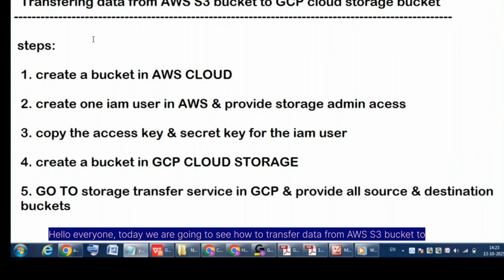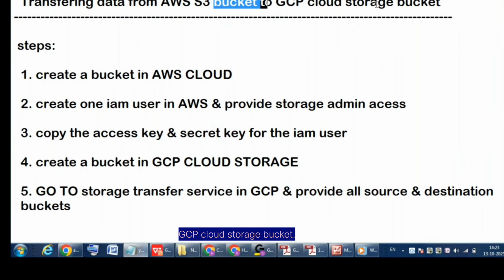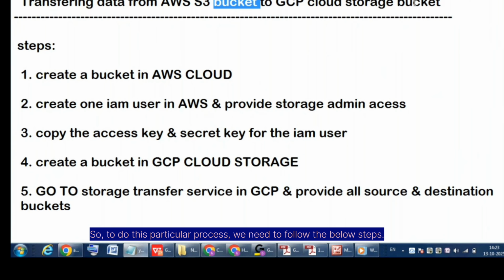Hello everyone. Today we are going to see how to transfer data from AWS S3 bucket to GCP cloud storage bucket. So to do this particular process, we need to follow the below steps.